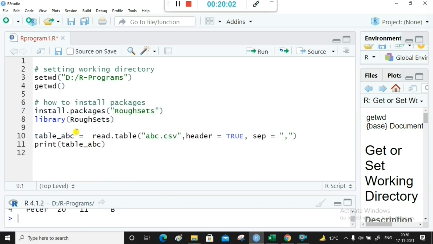and we can put it in a comment that how to read a table in our program. Okay. Now, let me save it again.